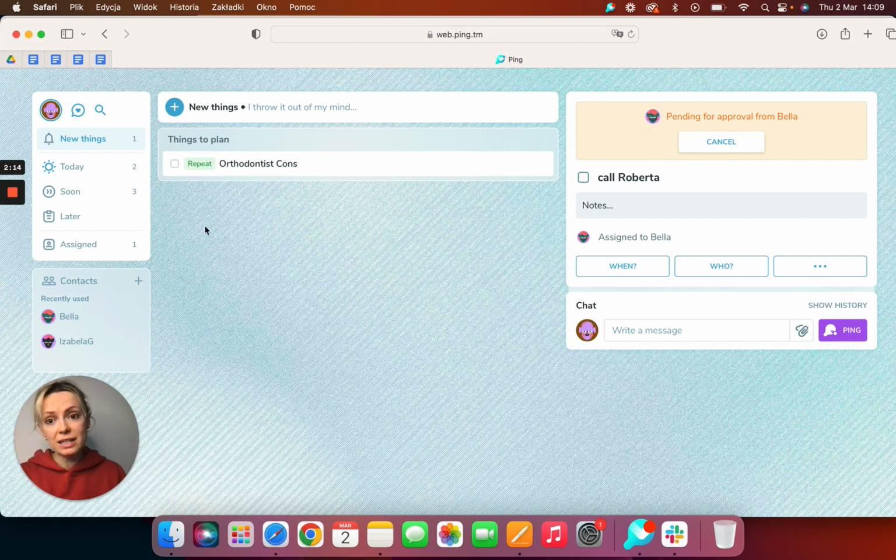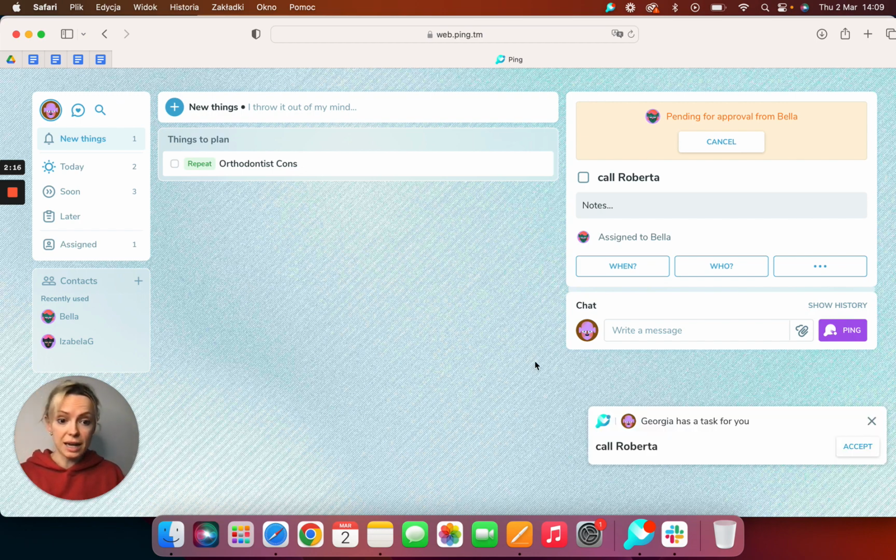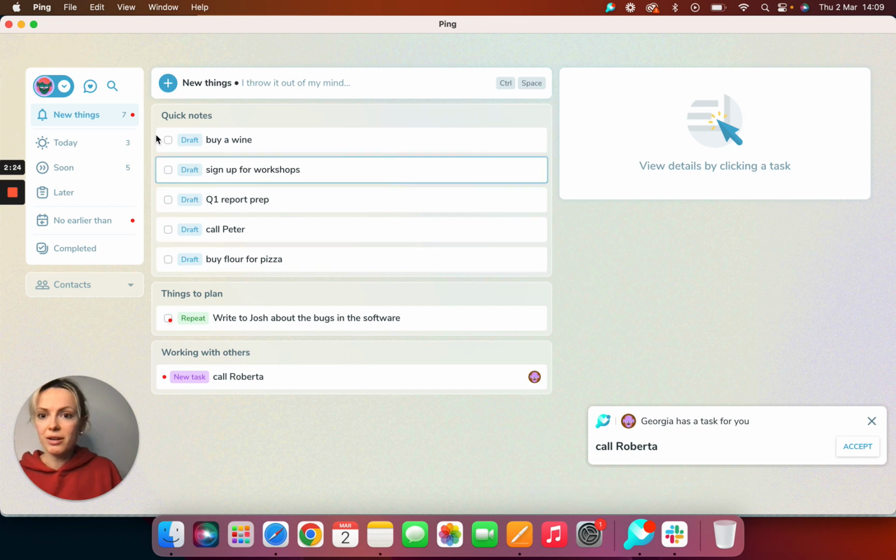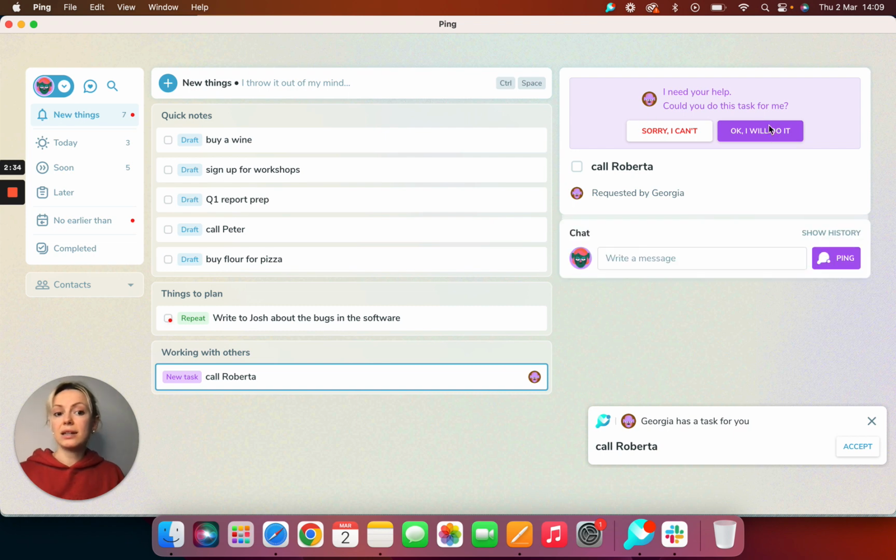Let's go and find out how it looks in the New Things tab. As you can see here, I already get such a notification because I have also this account on my desktop. So I go there and I see a little red dot showing me that there is a new task from my colleague. I click here and I decide what to do with it. Any kind of activity will be shown in the New Things tab with this little red dot.